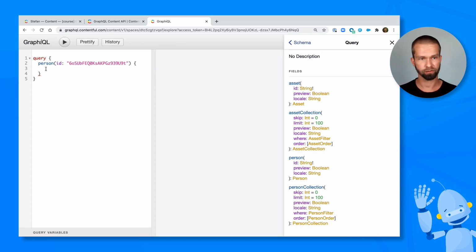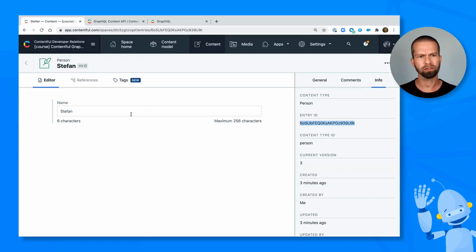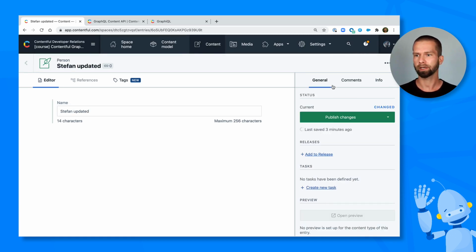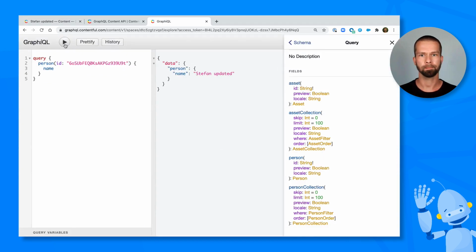So let's just hit Control Space, and you see here that our name is available already. So with this, we now have a valid GraphQL query, and we can press play, and that's it. Let's just make sure that this is actually true. So let's update this one. So let's say Stefan updated. Let's go here. Let's publish this again, and let's hit it again. Nice. So this is all it takes to query your first data.